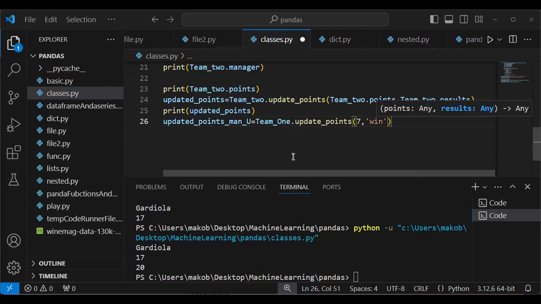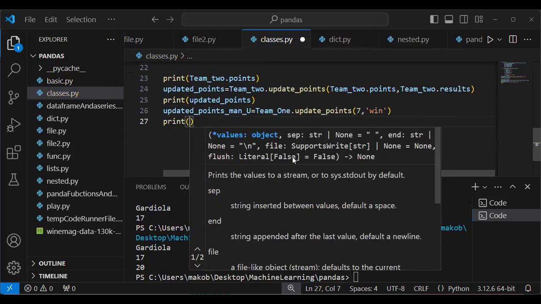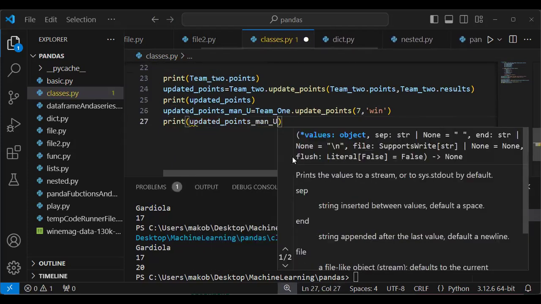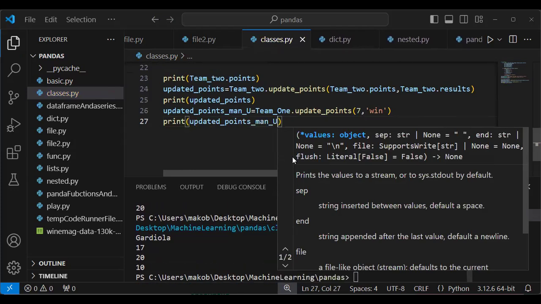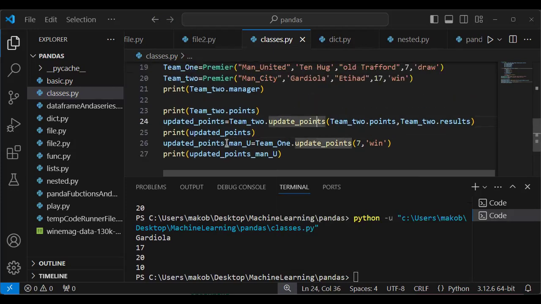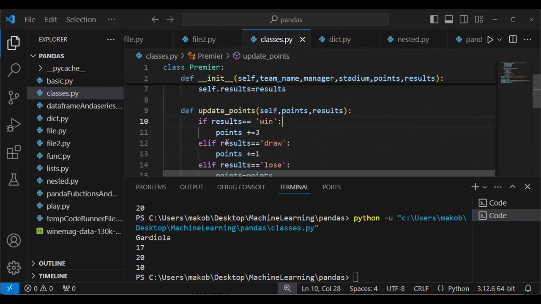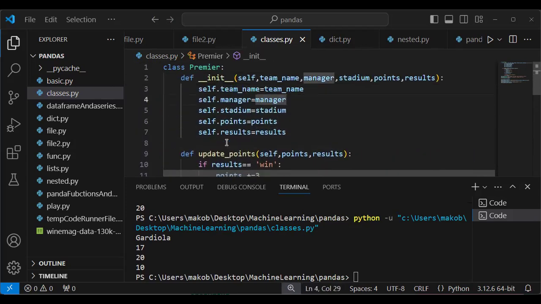So you can either do this or do what we did for the case of Man City to give the same result. Then on the next line, we print updated points Man U, and it will print Man United's updated points. There we go, 10 from 7. So that is it with creating methods and trying to work around with them, trying to implement them.